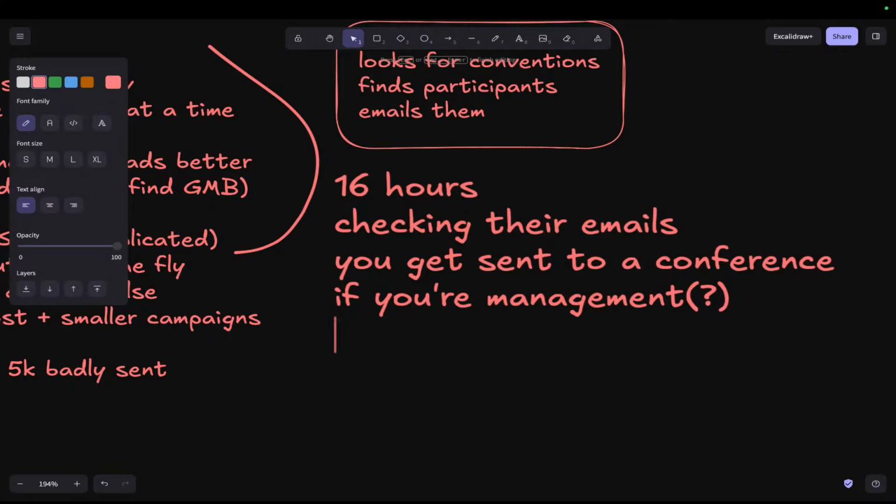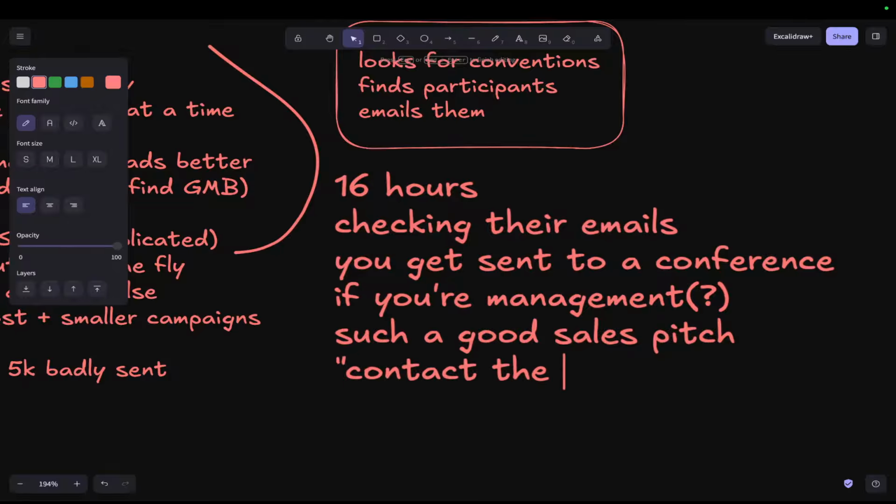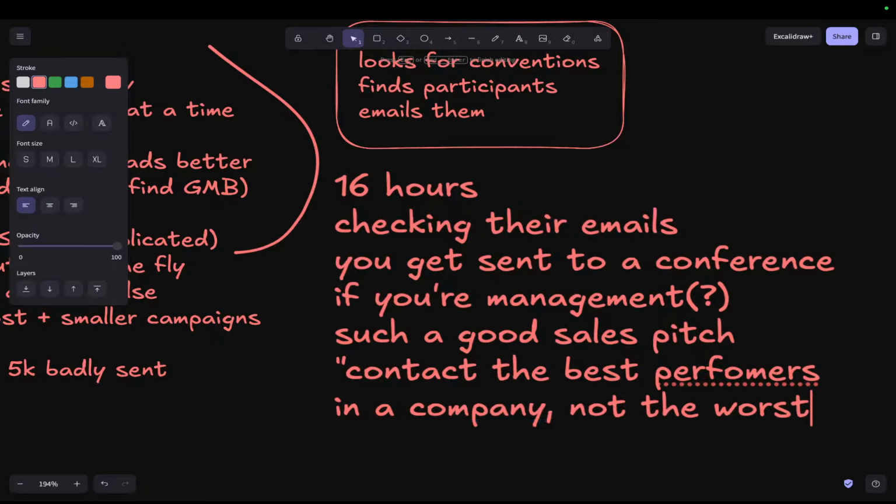AI conferences. Only the best performer is worth the plane ticket, exactly. That's such a good sales pitch. Contact the best performers in a company, something like that. Obviously, AI would write a much better pitch for me. That's actually such a good idea.